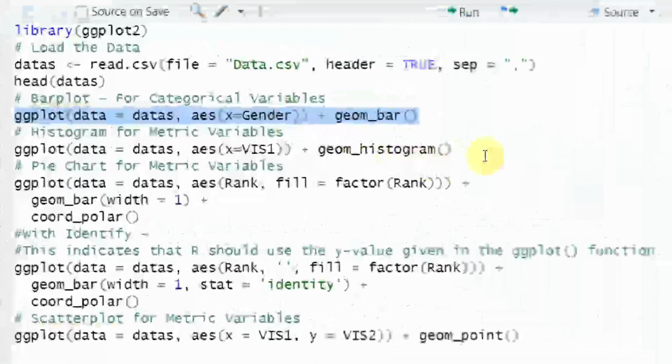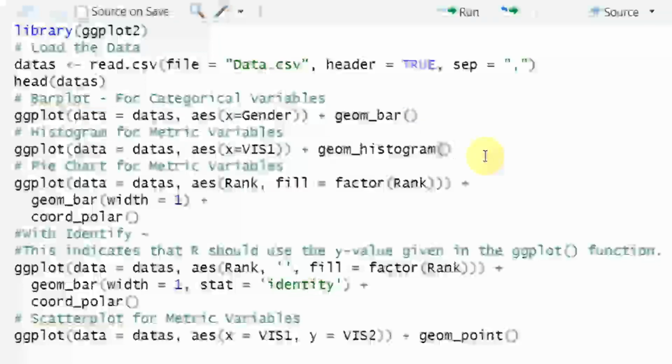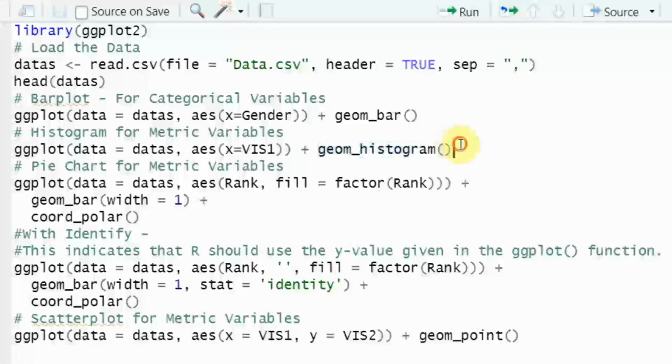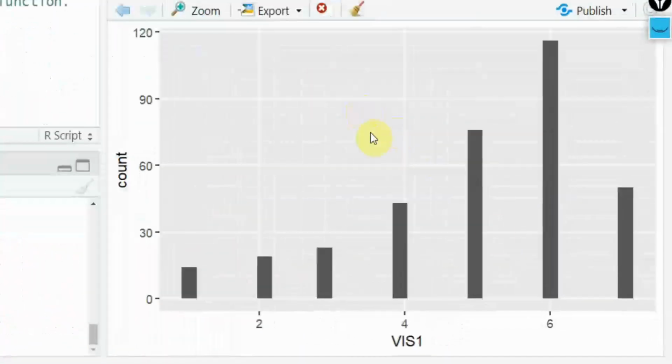Now let's say I want to change to a histogram. Histogram is used for interval or ratio scale. Nothing else changes. X-axis, and this is the variable vision 1, one of the indicators of the latent variable vision. Plus sign, the geom is histogram. Let's select it and run it. Here is your histogram.